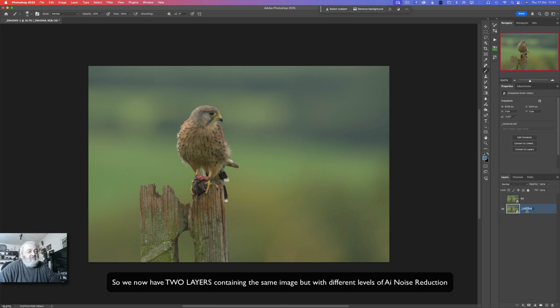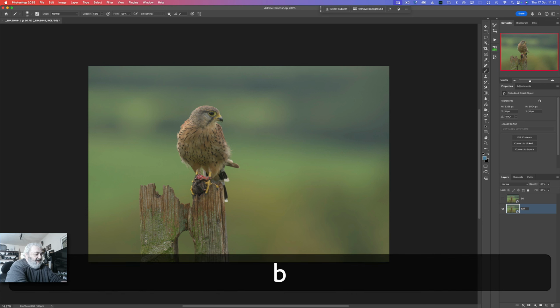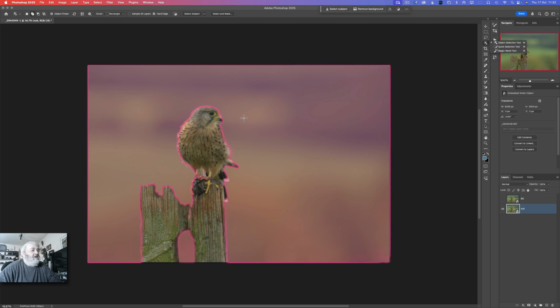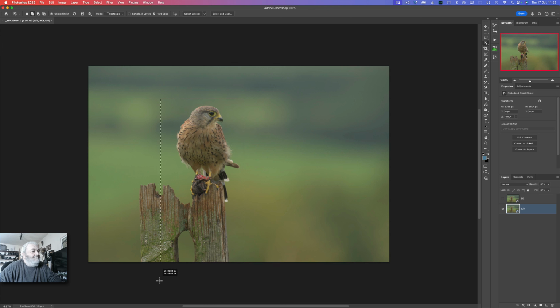And what we'll do, so everybody knows what's what, I'll call this sub for subject. Alrighty, so what I'm going to do now in this subject layer is a real simple thing, going at the object selection tool, and I'm sure this has had a few tweaks made to it, and we're just going to draw a rectangle around there, and we've got an instant selection.